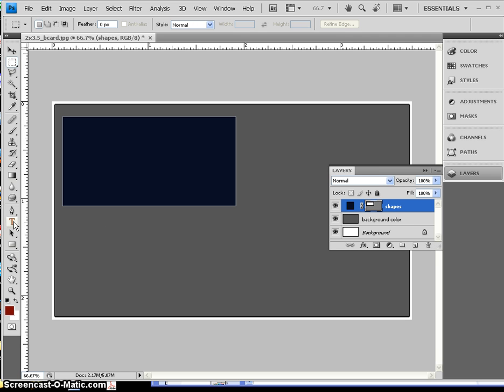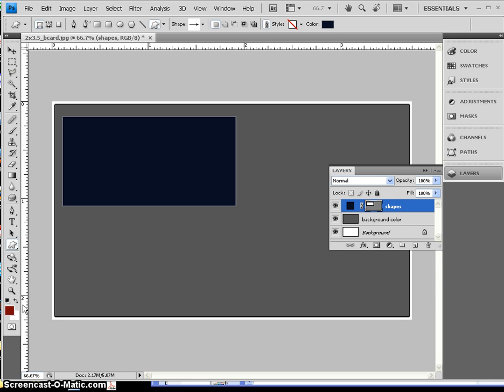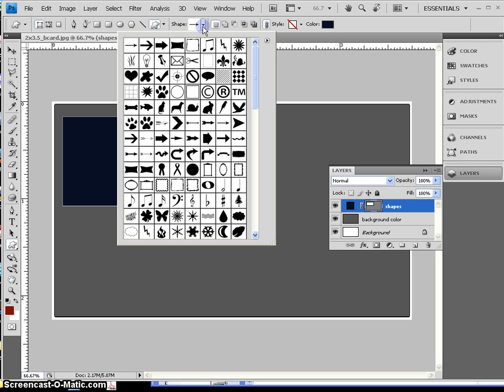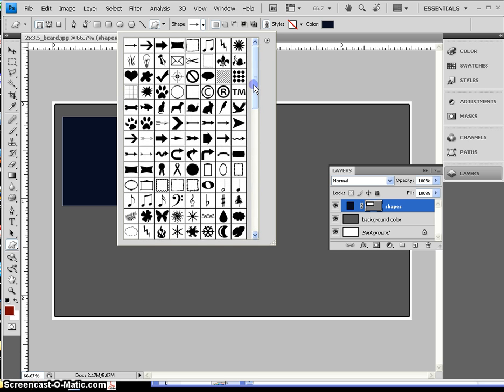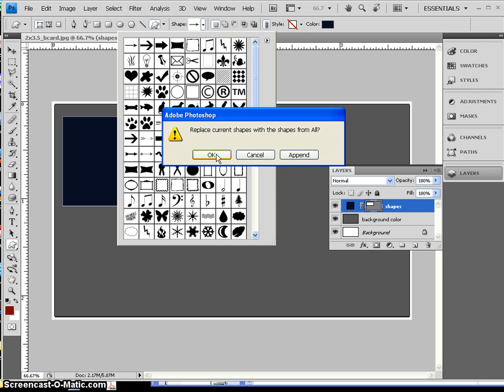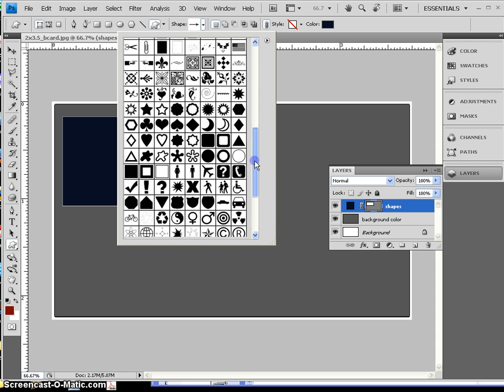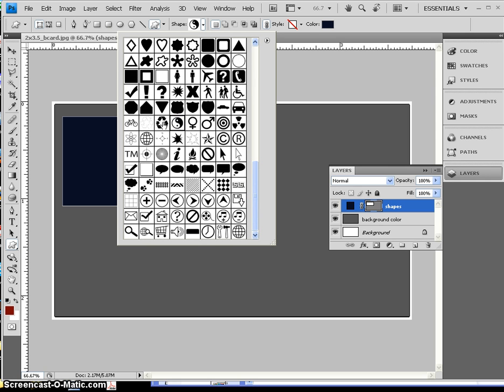Also under your shapes you have some cool stuff. You have the custom shape tool, this one right down here. And opening up the custom shape tool, you'll see, remember I was telling you about the options up here? Okay, when you have this open, you're going to have this little thing called shape. And if you click and open it, look at all the cool stuff that's under it. Now if you're not seeing all this cool stuff, click on this little arrow here and hit all. And you're going to get this. Just hit OK. And what that's going to do is it's going to open up every custom shape that is built into Photoshop. So you can do a little recycle one.